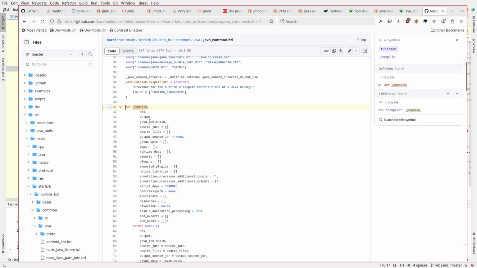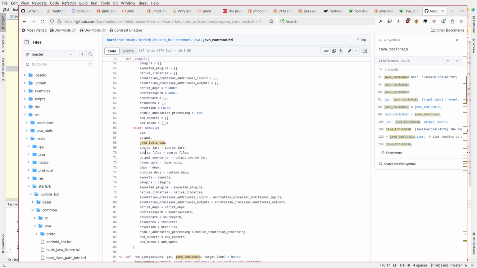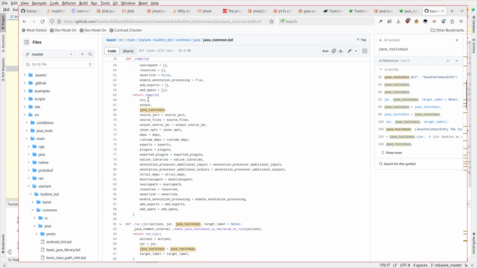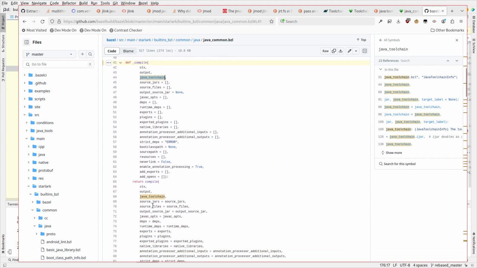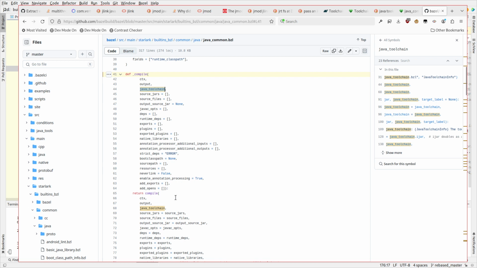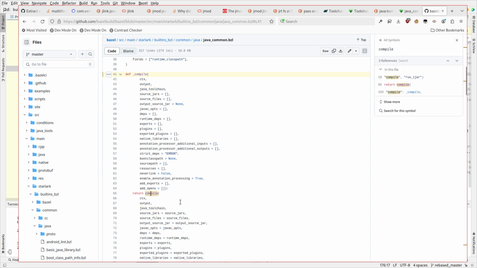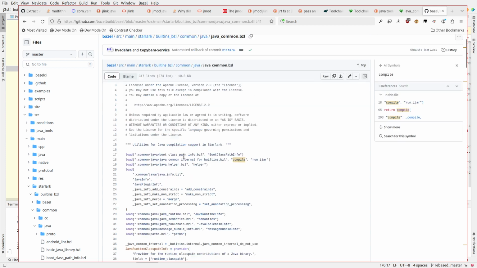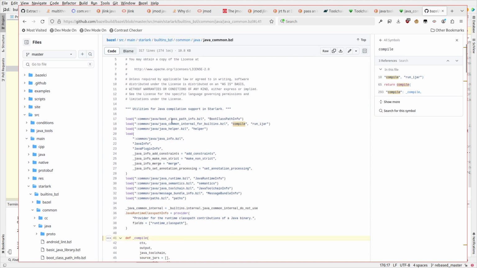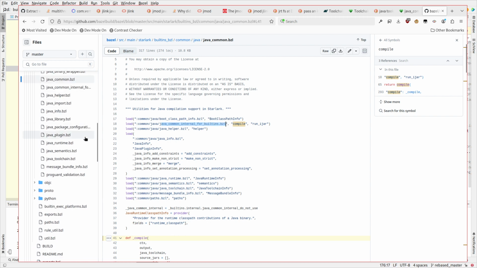Okay, toolchain. Toolchain is here, and it just passes it directly to compile. So underscore compile is just a proxy for compile with some, I guess, default args. That's super helpful. Compile is then defined where? It's probably imported from somewhere else. Yep, it is. Java Common Internal for built-ins Bazel.